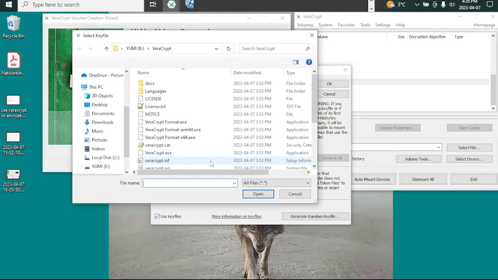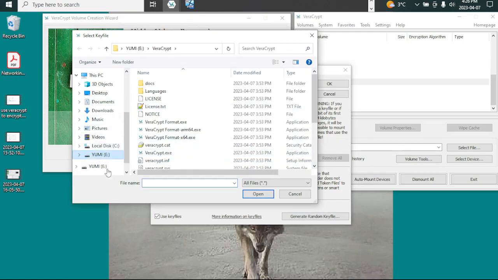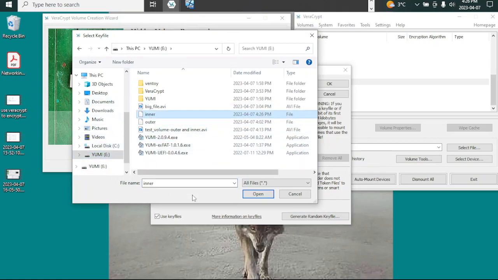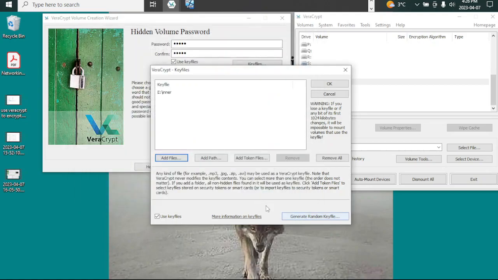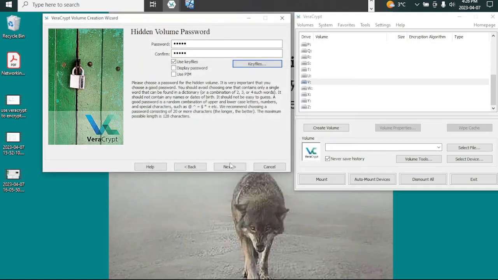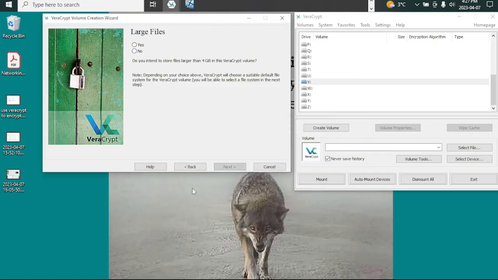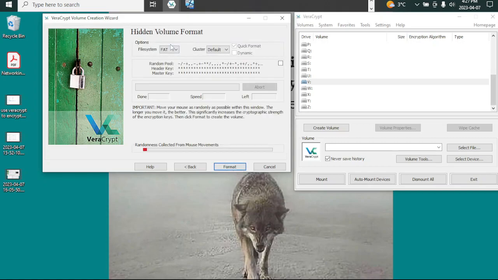So I'm gonna add this file which I just generated. I will go to Yumi, and that would be the inner file, and here it is. I'll say OK, and then I'll say next, yes, for the password. I'm not gonna create large files. What you put in this one are files which are mostly text, and files which are not multimedia most of the time. But if you need a large file, of course you could use it. So I'll say no, and indeed it will basically work with the FAT in that case, as you see, FAT32.